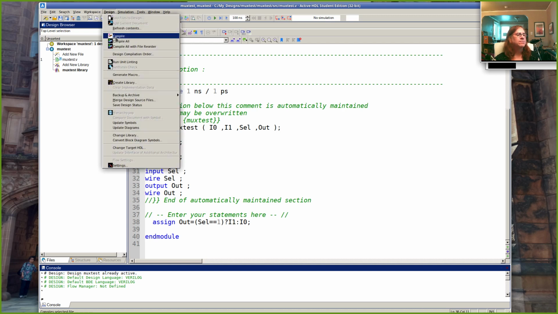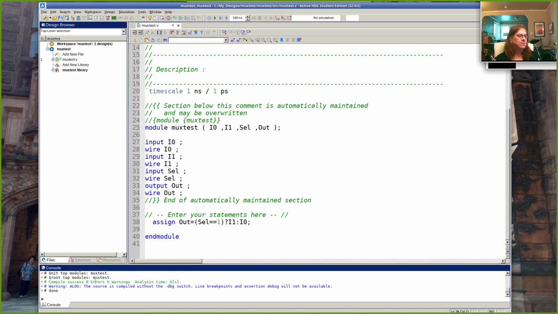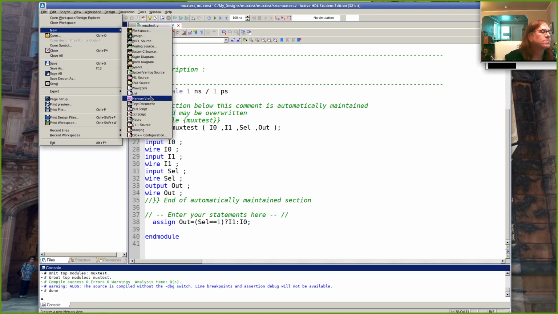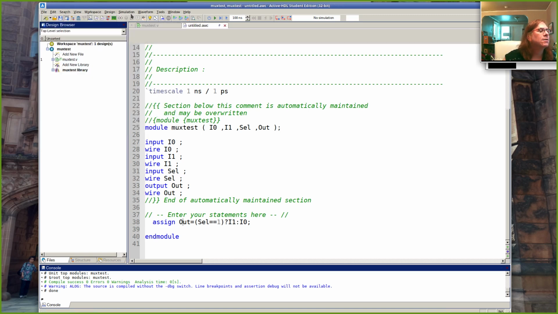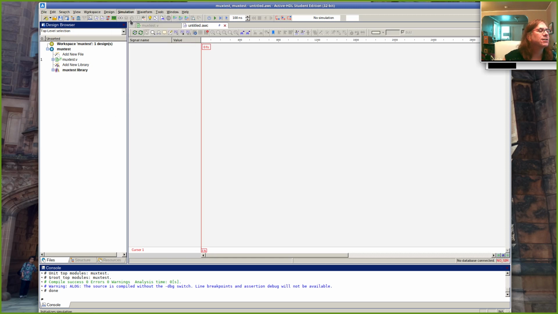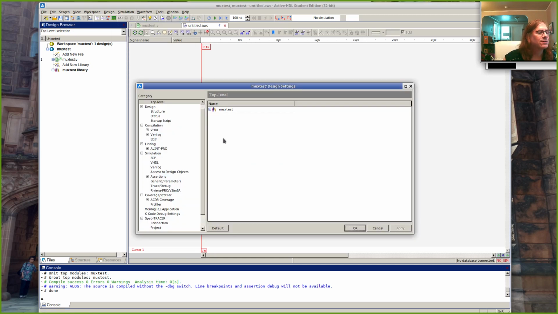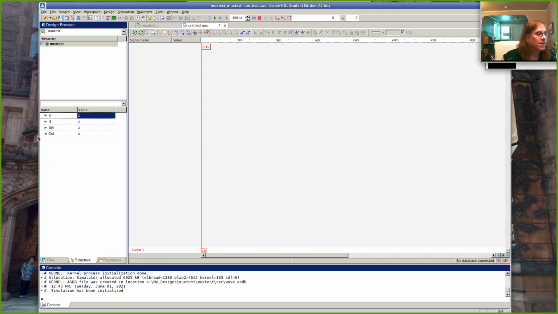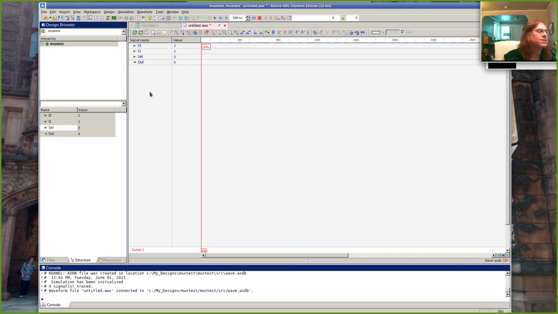Let me go to Design, Compile All. Compiler is happy. We'll go ahead and file new waveform. And simulation initialize. Select the top level, mux test. Pick the one with the star next to it, apply and OK. And now I'm just going to grab all of these and pull them in. And this time I want to stimulate I0, I1, and select. And we'll look at what the output is in response.